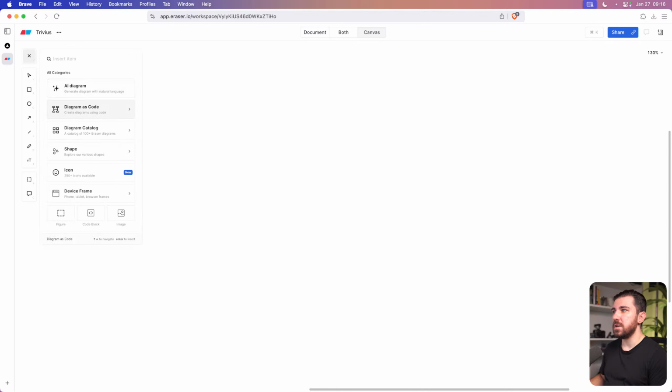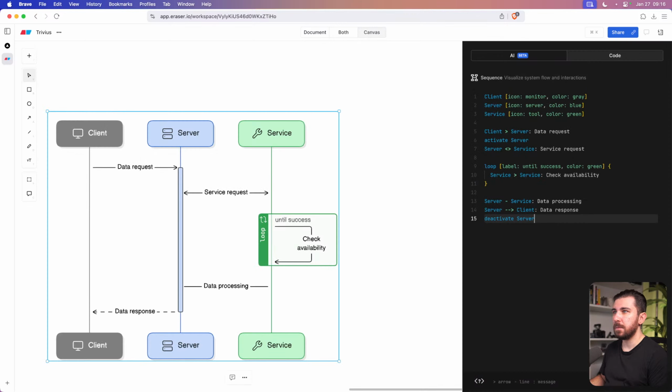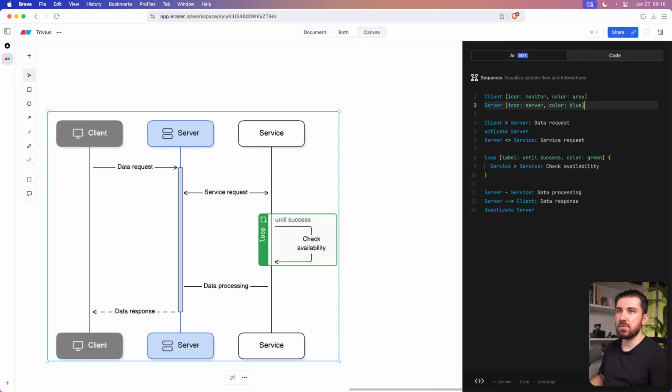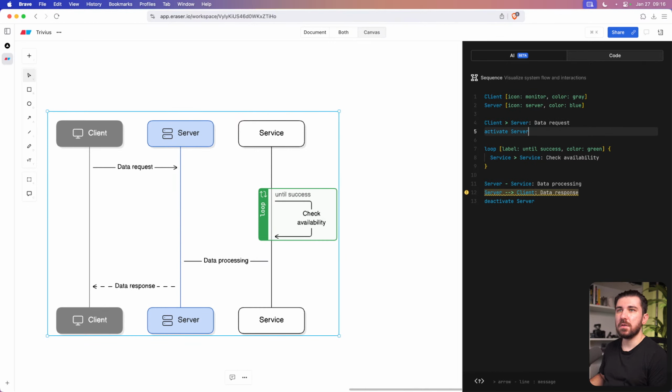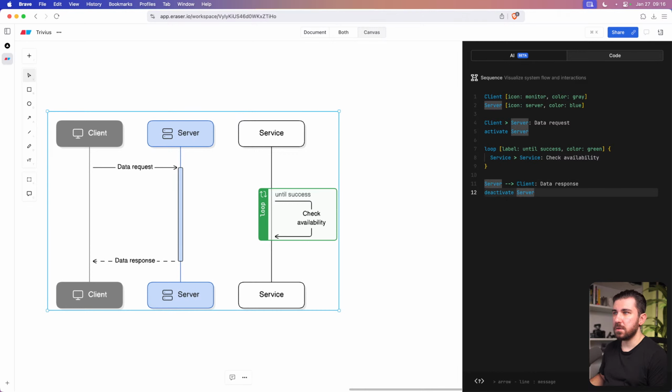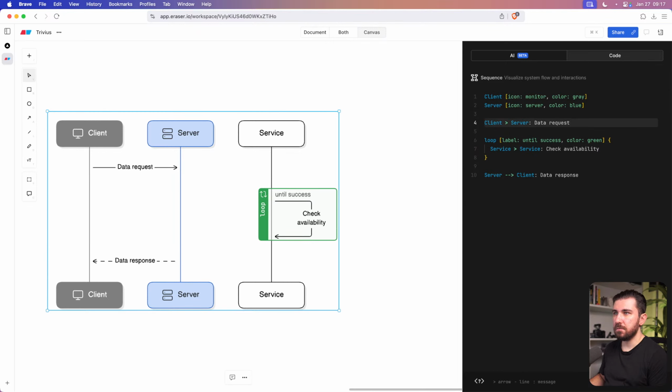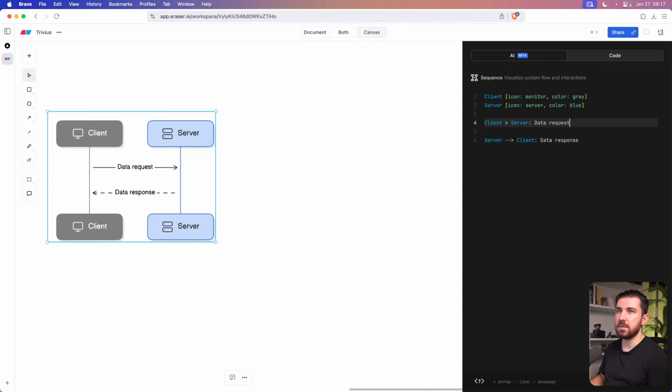let's actually create a diagram. I want to create a sequence diagram where we have a client and a server. There's no service. And no activation as well. And I'm gonna delete this one as well. There we go. Okay, so we have the client, which is like the browser, and we have the server, right?